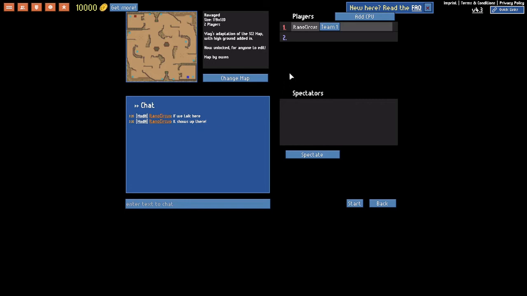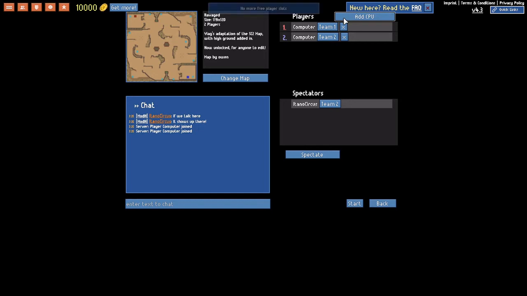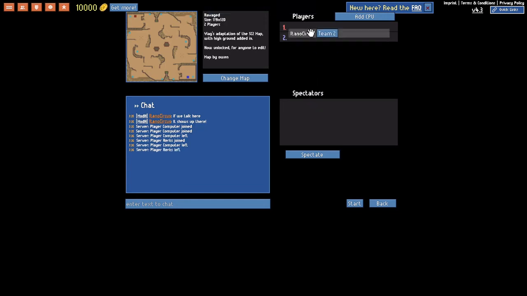If you're the person who created the map, you can do a couple of things. You can add CPU, which is to add a computer player into the game. You can only add computer players so long as there are actually player slots available. So notice, we cannot add any more computers. There are no more free player slots. So we're going to go ahead and put myself back up there.